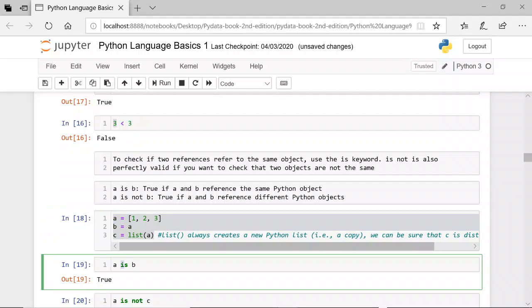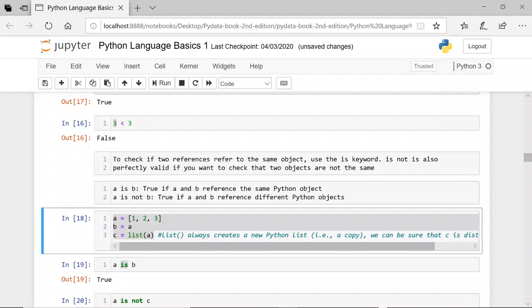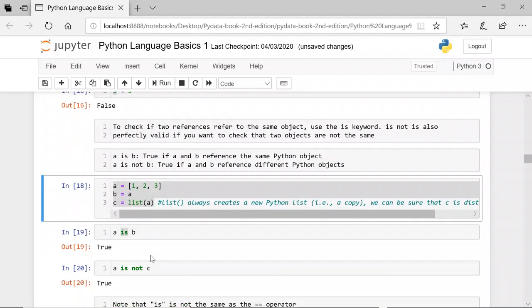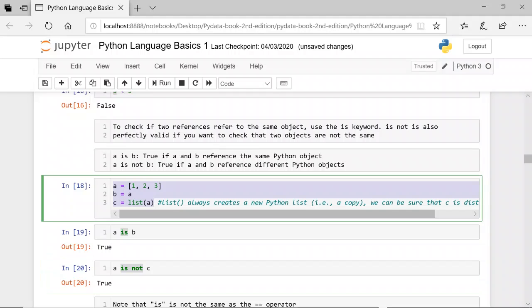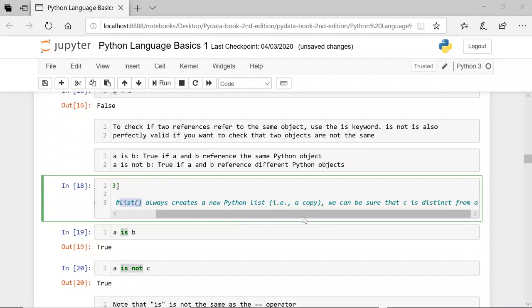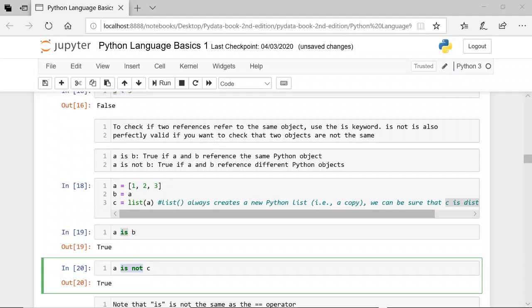So right now, A is B gives us a true result because B and A refer to the same object. Versus A is not C is also true, because the list function here creates a new Python list. That's why we can show that C is different from A. So C and A are referring to different objects, which is why A is C does not give us a true result. If you say A is C, then you're going to get a false result.